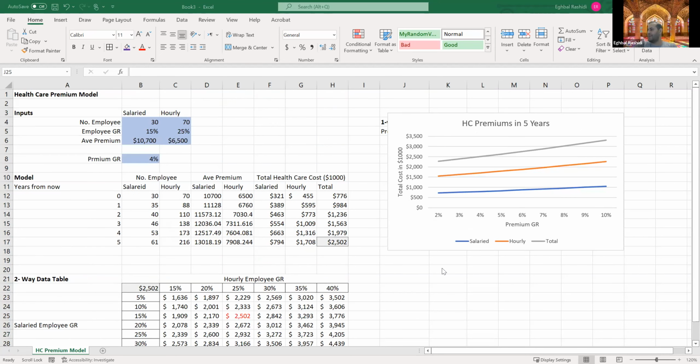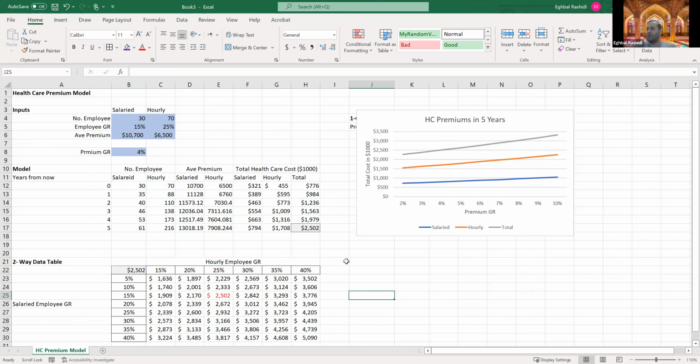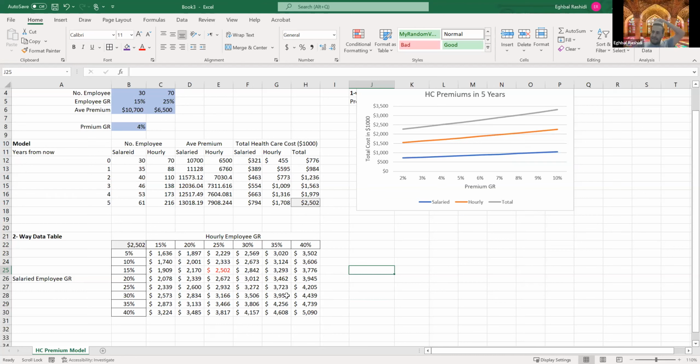2502. All right, that's about it. We don't have to do any computation. So you can see the total cost based on different growth rates for the hourly employee and the salaried employee.